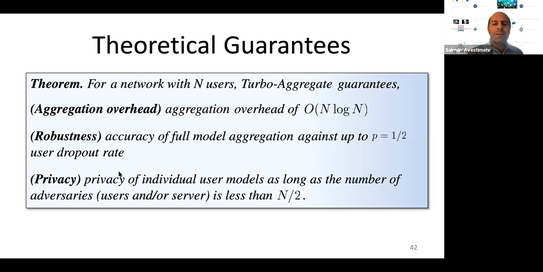In terms of privacy, what you can guarantee is that individual user models are protected as long as the number of adversaries is less than n divided by 2. And just to reemphasize again, these adversaries are honest but curious, and they can collude with each other. So as long as half of the users, together with the server, are colluding with each other as adversaries, no individual models would be leaked.